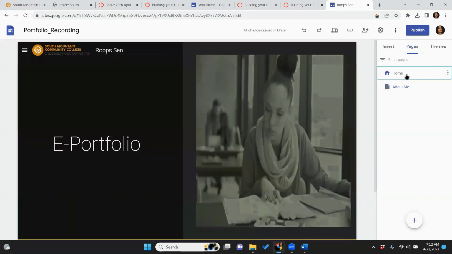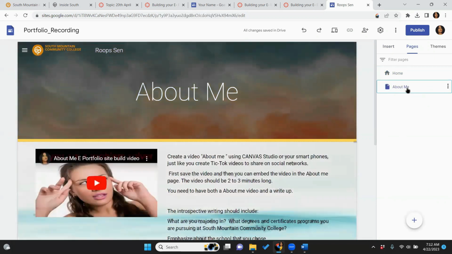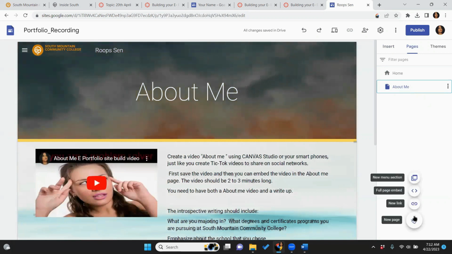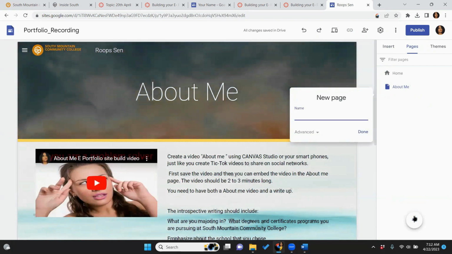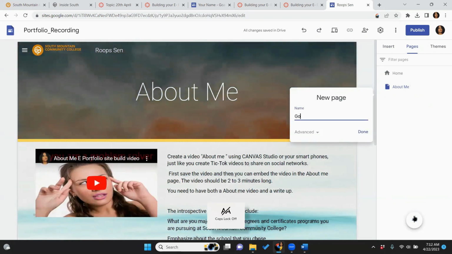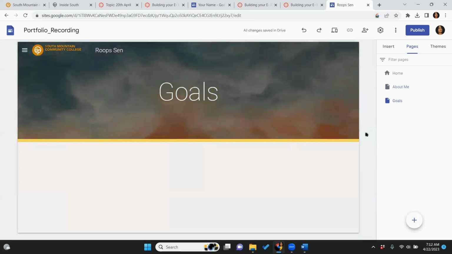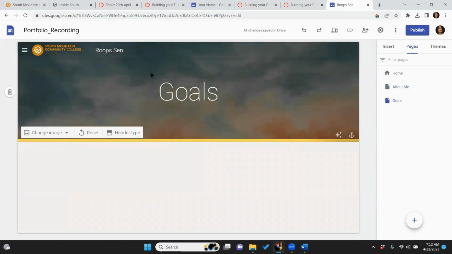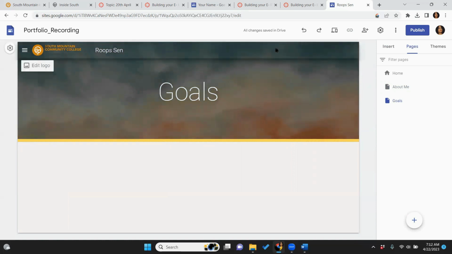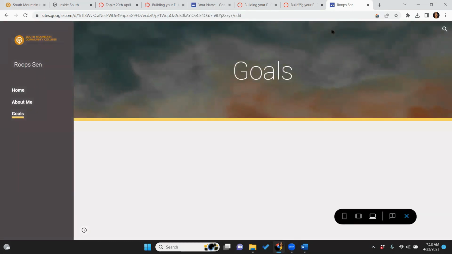If I had the home page selected and then I went over here to the plus button, it would insert a page after home. But since I want the goals page to be here after About Me, I should be selecting this. Now I'm going to go over here and I have inserted it. I will call it goals, and done. So now I have 3 pages, and it has the same banner. Let's see how it looks.